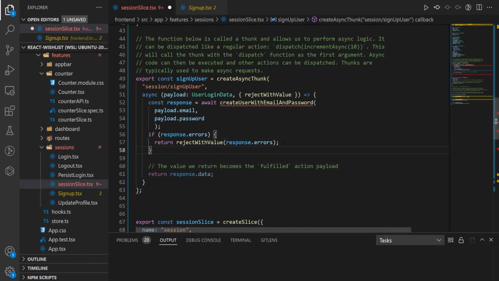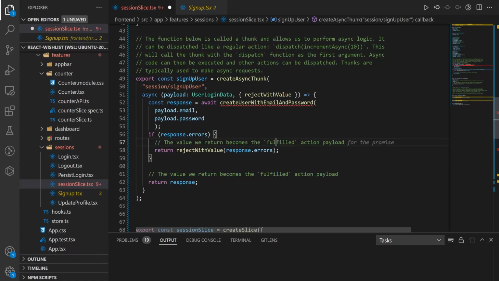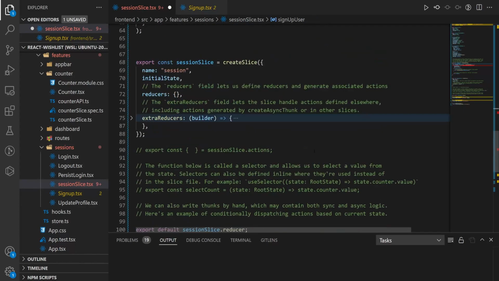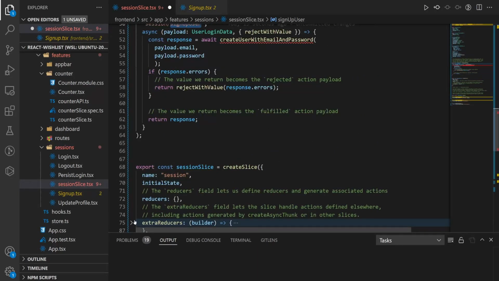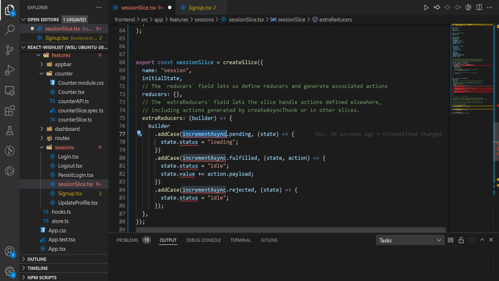And because of how we set this up, we can then just return the response down here, which goes to the fulfilled action payload. This value right here goes to the rejected action payload, which is going to correspond to this sign up session, which is going to be down in our extra reducers. So instead of this being incremental async, it's going to be sign up user, sign up user, sign up user.